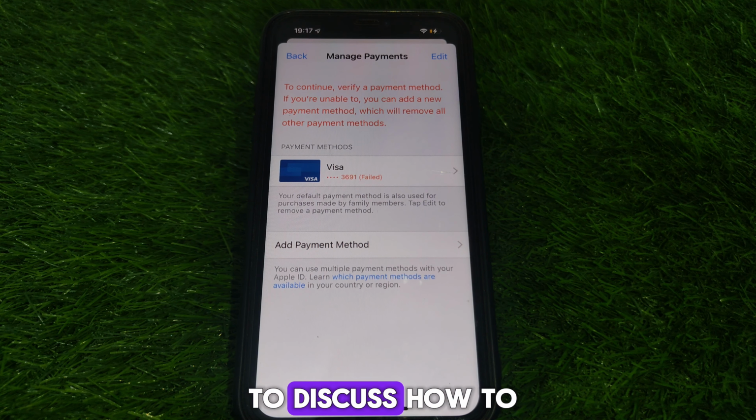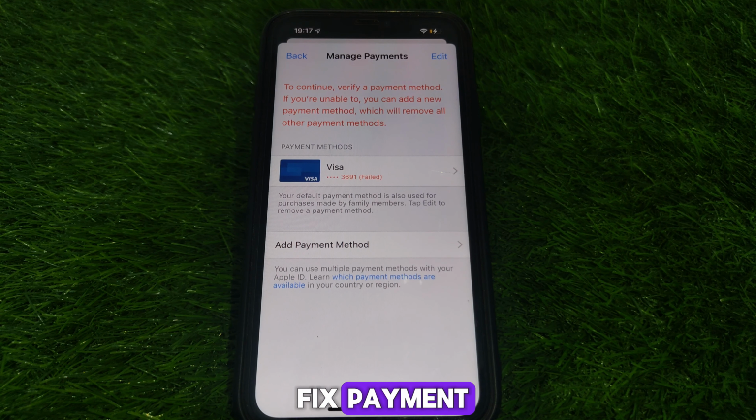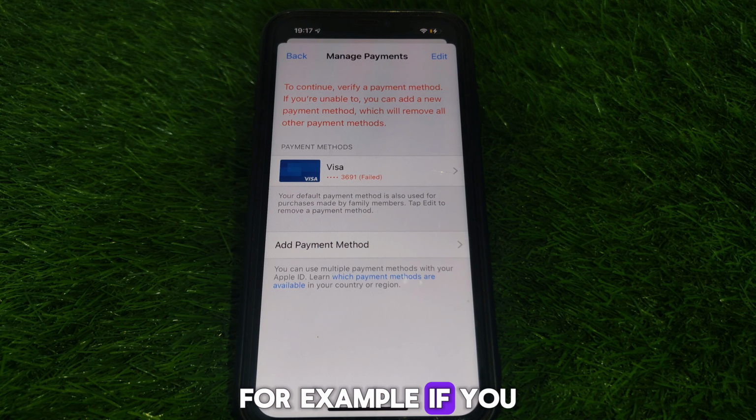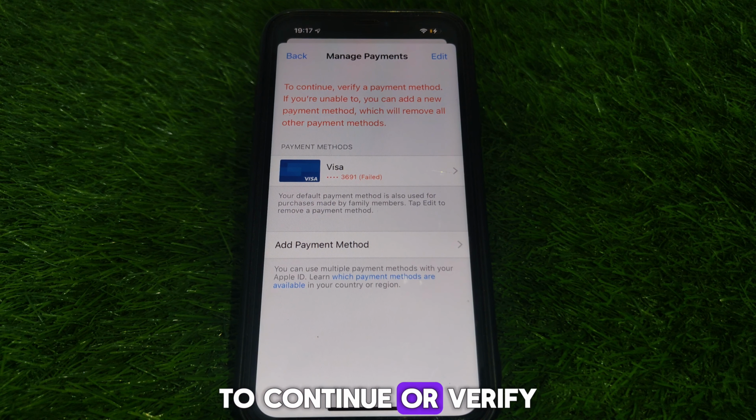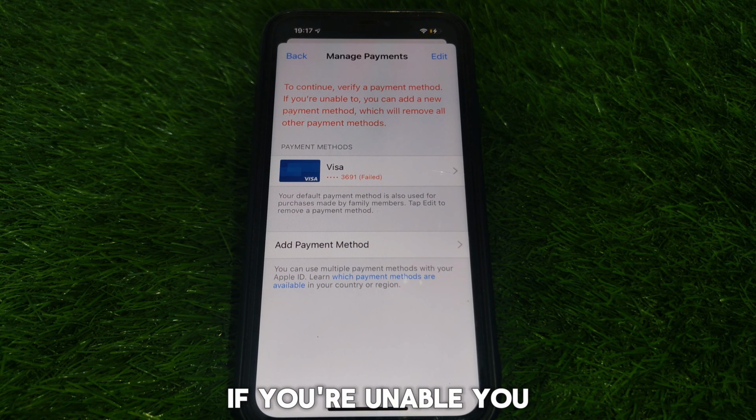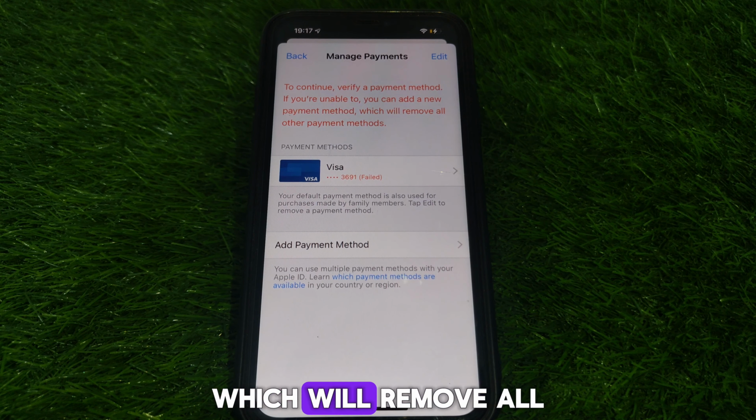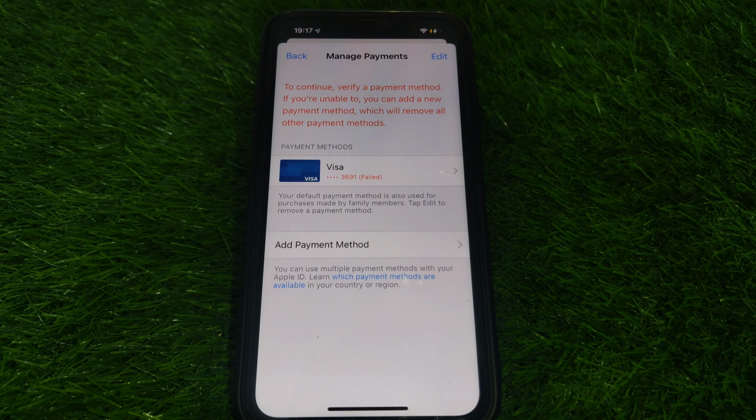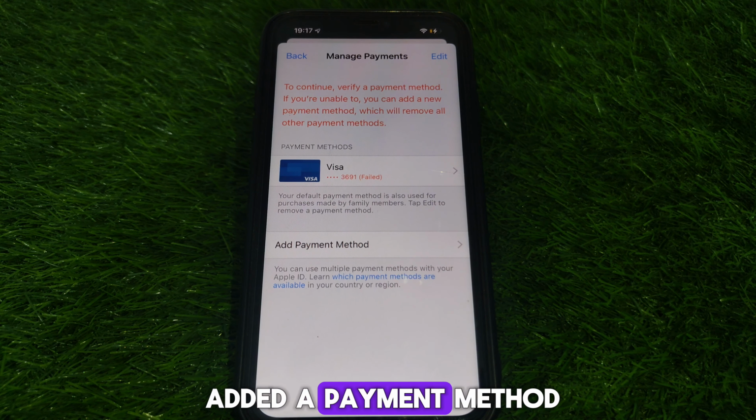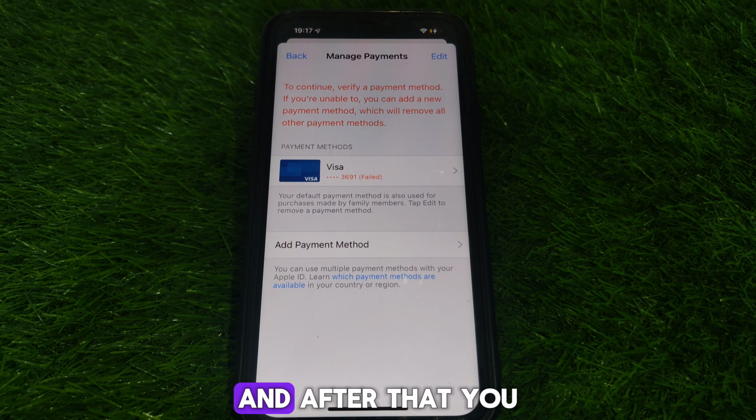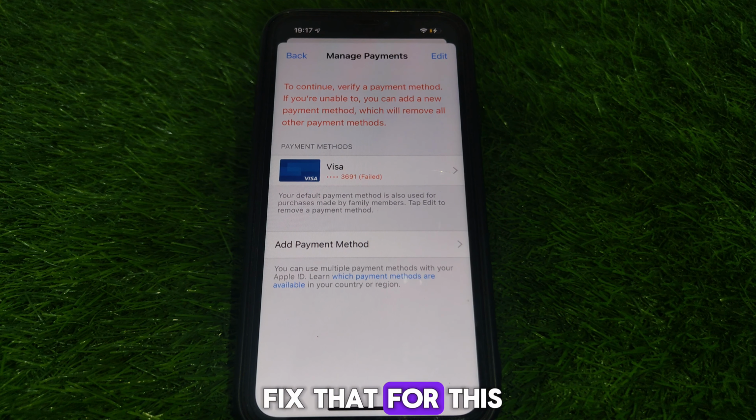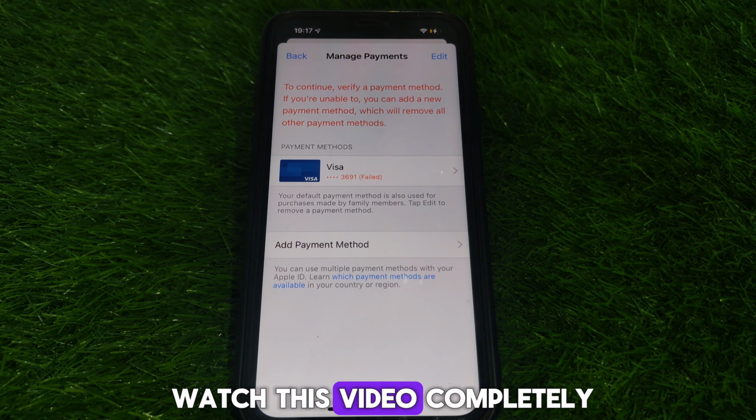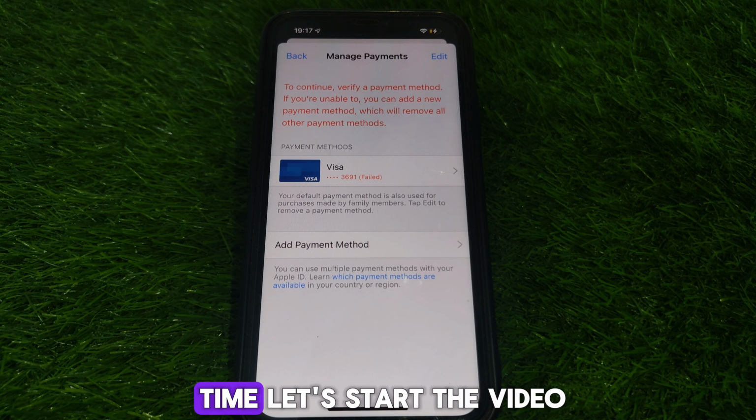Today we are going to discuss how to fix payment verification failed. For example, if you try to add a payment method and it is saying to continue verify payment method, if you are unable, you can add a new payment method which will remove all other payment methods. Which means if you have recently added a payment method on your iPhone and after that you see this kind of error, how can you fix that? For this, you have to simply watch this video completely. So without wasting any time, let's start the video.